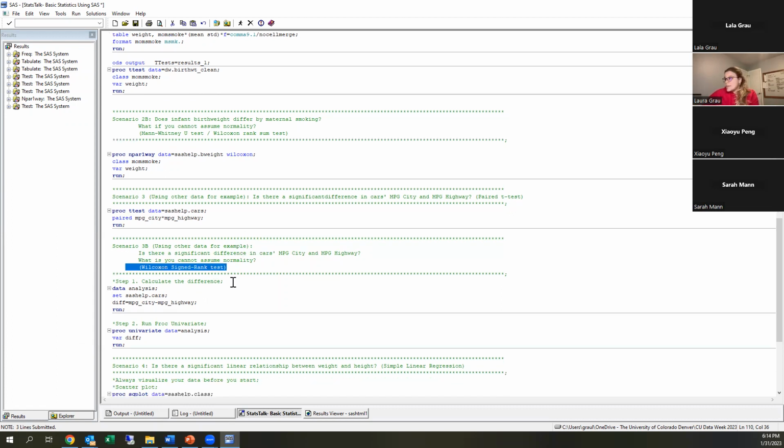In order to do this non-parametric test, there isn't really a proc that you can easily do. I think the easiest way is to calculate the difference. So we're going to use a data step. In SAS, basically, a data step is used to manage data, and then procs are used for very specific functions, whether it's statistics, reporting, whatever. So I'm going to create a new data set called analysis from the SASHELP Cars data set, and I'm going to create a new variable called diff. That's the difference between miles per gallon city and miles per gallon highway.